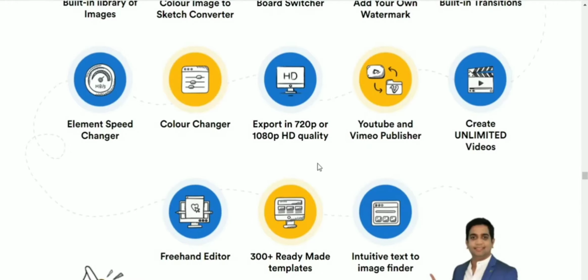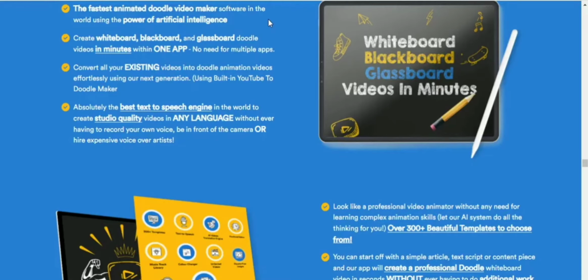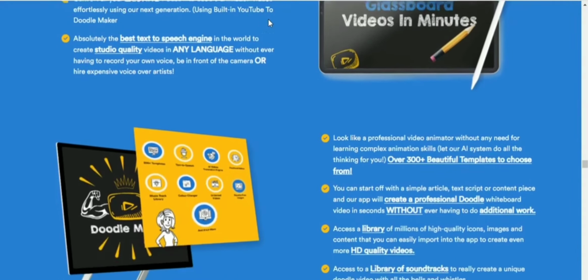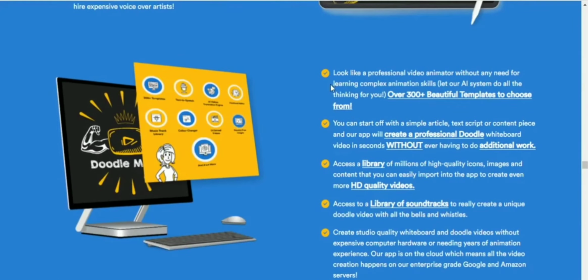Then YouTube and video publisher. Then create unlimited videos. Then freehand editor. Then 300+ ready-made templates. Then intuitive text into image finder. Then ready-made templates for different businesses and industries with pro voiceovers. Then groundbreaking text-to-speech in 70+ languages. Then automatic video translation engine in 70+ languages. Then you have the largest premium doodle video assets library online. Then you have cutting-edge AI photo background removal technology. Then last but not least, agency license included to create videos for clients and much more.